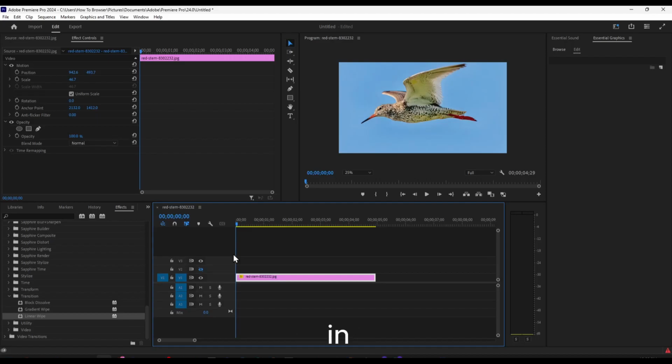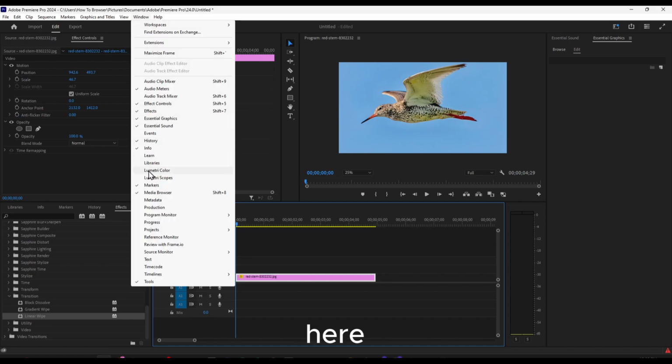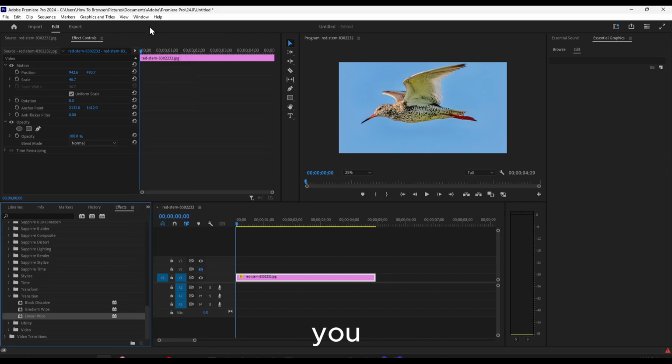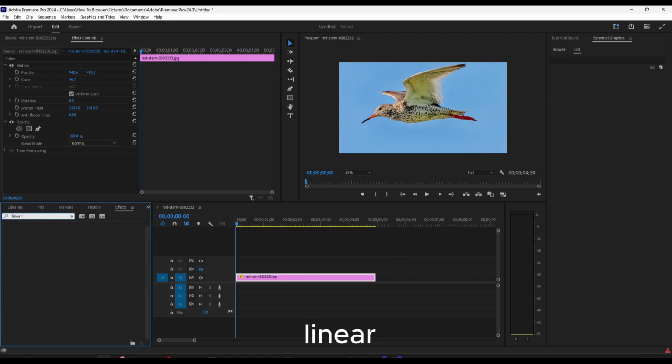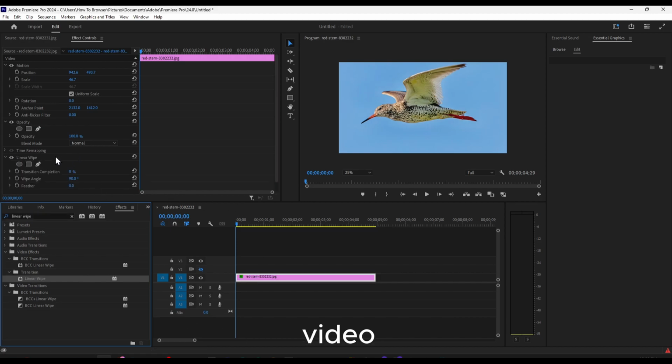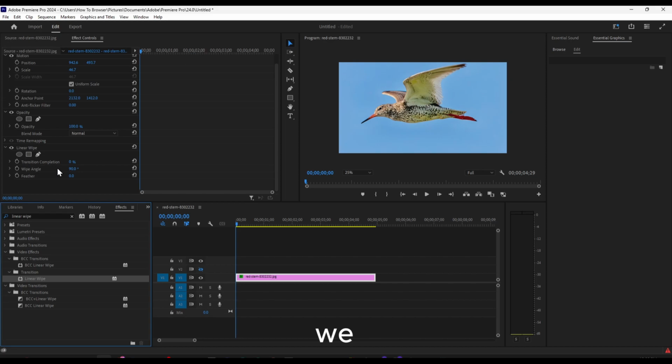Text effect in under 1 minute. So what you have to do, go to effects, make sure here you click on effects, you have this enabled, and then in effects, make sure you search for linear wipe, drag it onto your video, and then here we have transition completion.